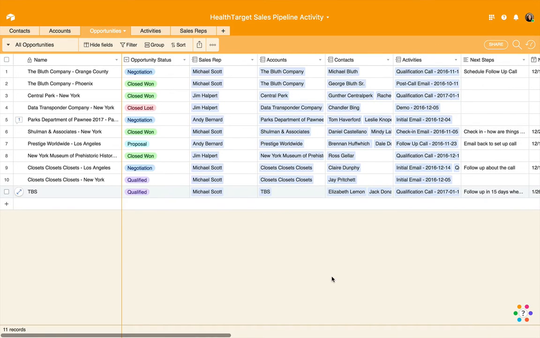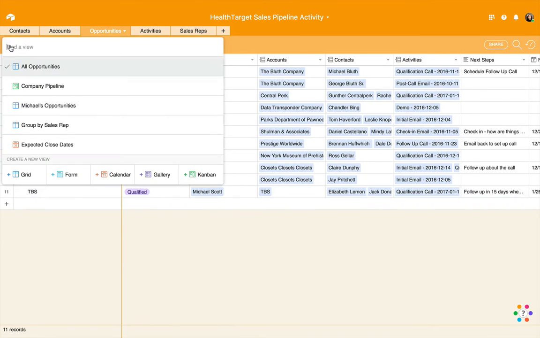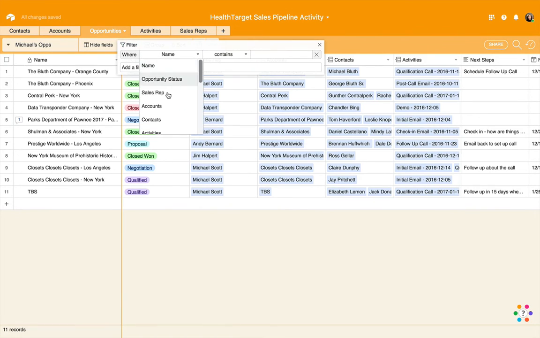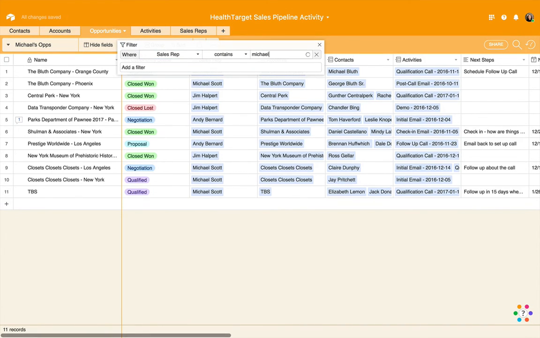In Airtable, we can also create new views. This allows you to create your own space to customize so that you can view all of your opportunities in a way that you'd like to, without altering what the rest of your team sees. If you'd like to focus in on just your own opportunities, you can simply create a new view and apply a filter. So for example, let's create a new view here. And let's call this one Michael's Ops. Now we can apply a filter so that the sales rep is Michael.